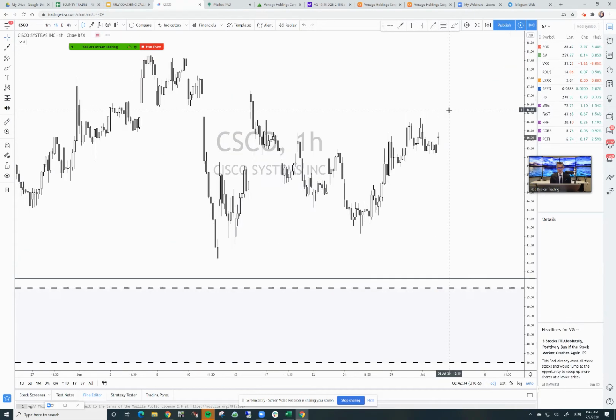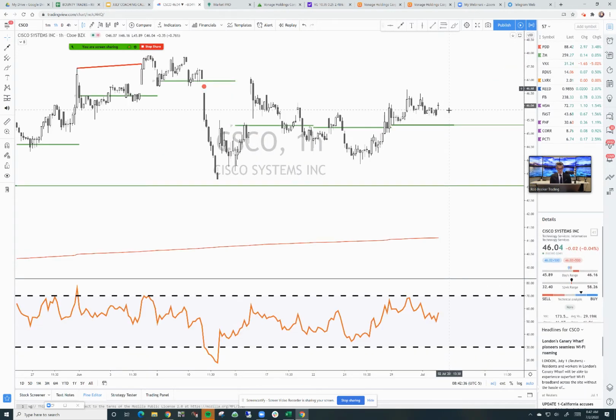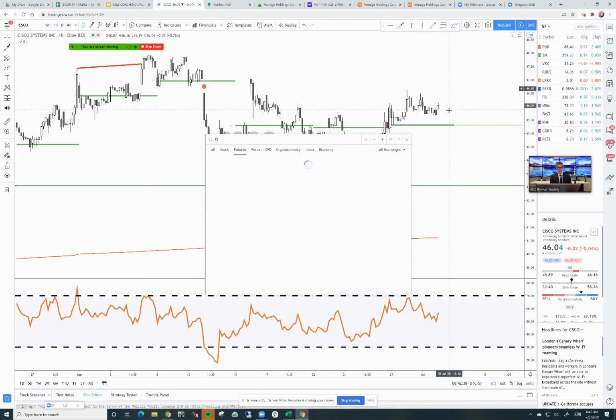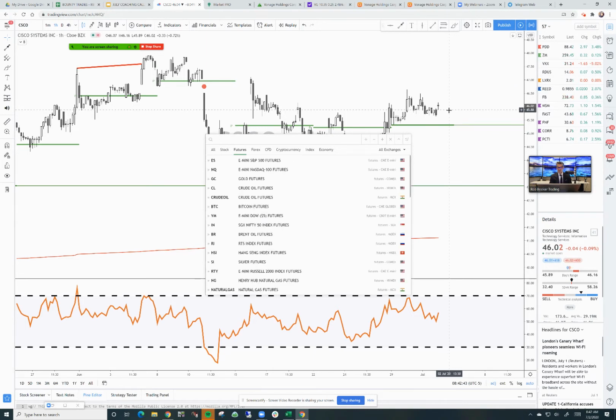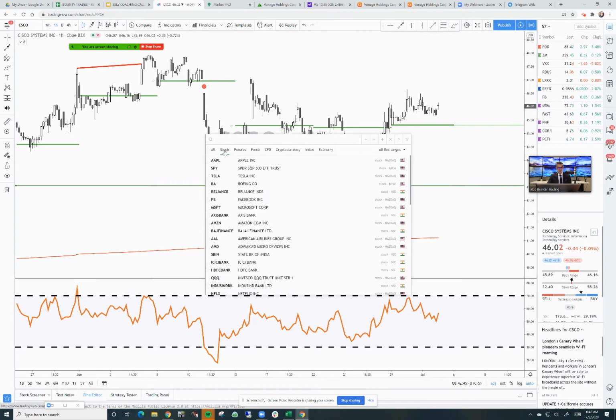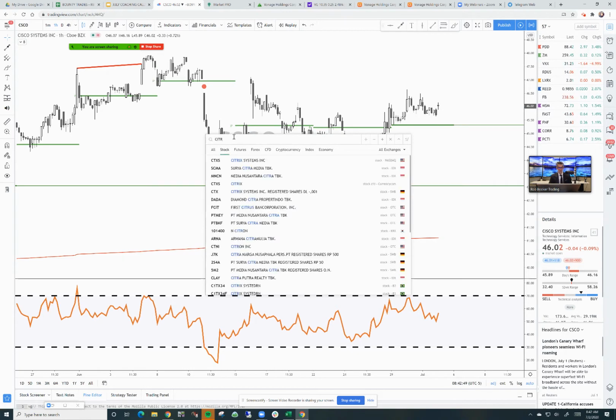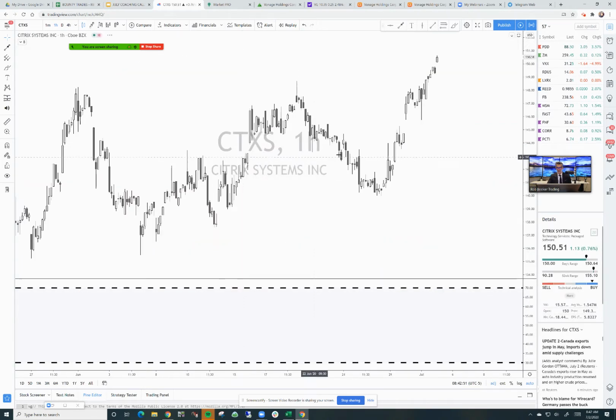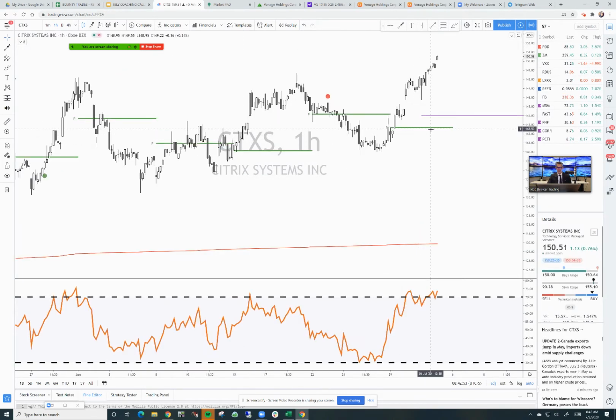So does Cisco. So does Citrix. I don't know how to find Citrix anymore. CTXS probably up as well. Yeah. It's not a surprise. I think there's a lot of room for some of these work at home type companies to do really well.